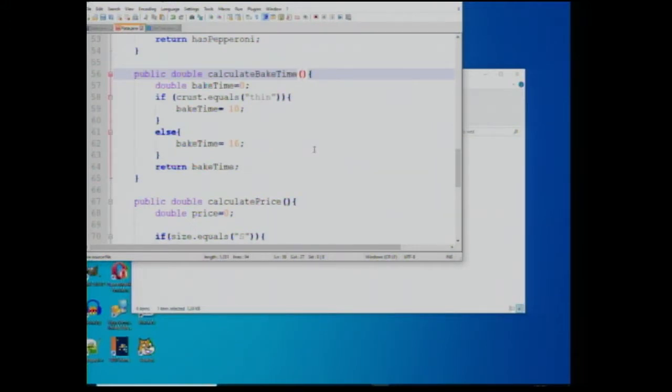So what I want you to do is write a function on the order class to calculate the bake time for this order.